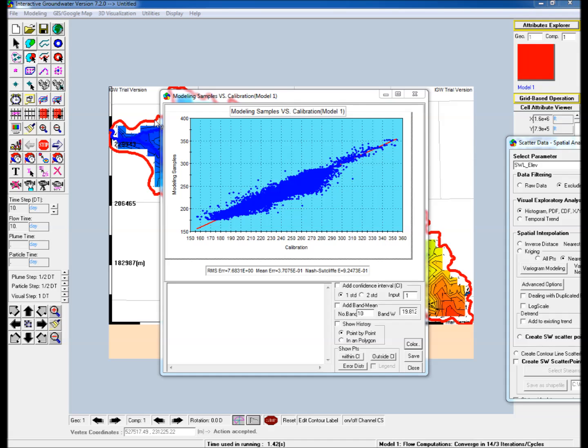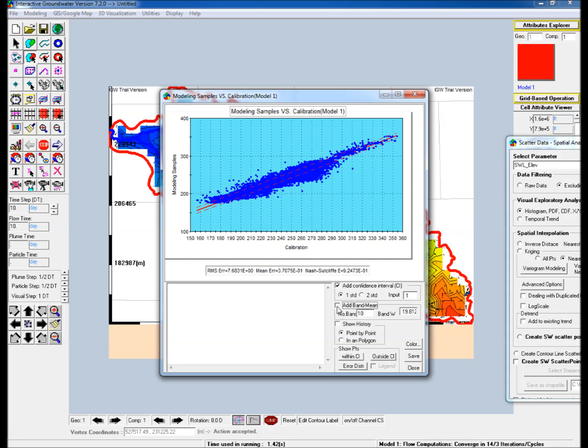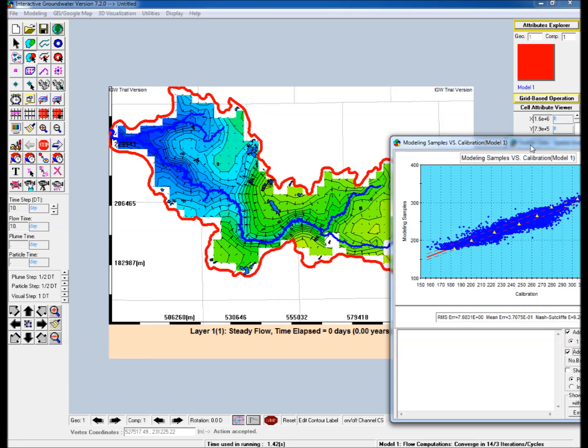17. A calibration plot showing the simulated head versus the measured static water levels will appear. The calibration plot shows the overall model fit with observations, as well as the RMS error, the mean error, and the Nash-Sutcliffe coefficient. 18. Add confidence intervals in a band mean and return to the GIS interface.